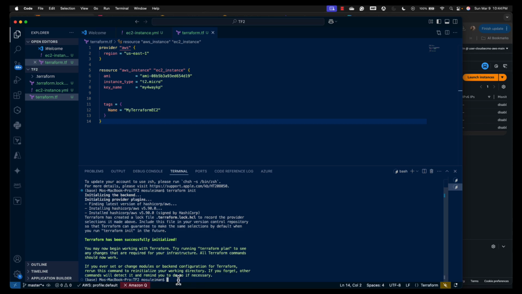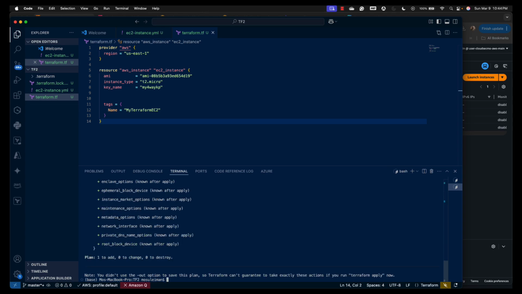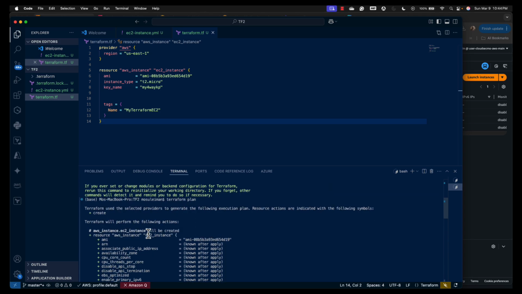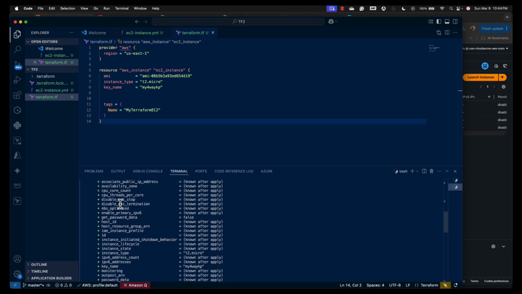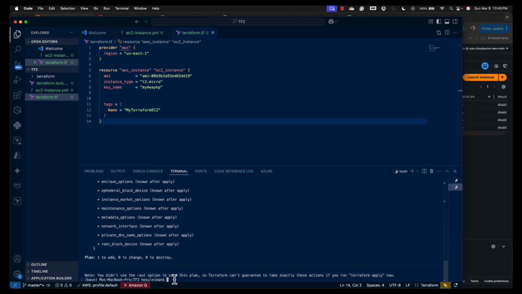So now I want Terraform to plan where it's going to deploy for me and let me know if everything is good to go. So terraform plan. It's going to check and tell me, okay, this is what you're trying to do, these are the things you're trying to create, the AMI. Notice I can add many parameters here if I want, but this is just a simple EC2 instance. So my instance type, my key pair, telling me everything I want to deploy. Okay, that's good by me.